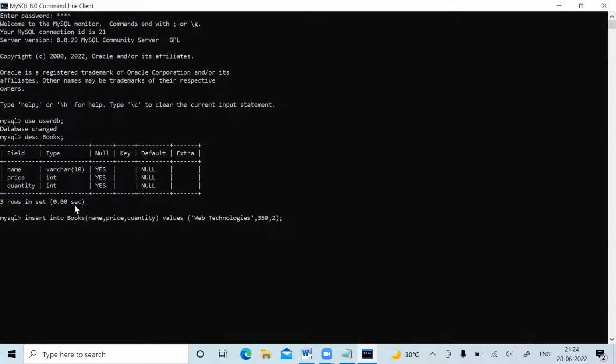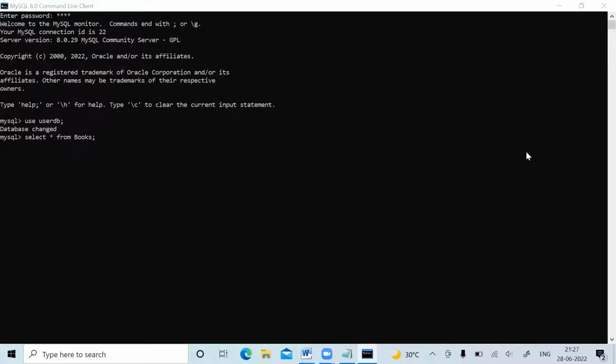I'll be using the command insert into books to insert the values. The first insert I have made is web technologies, the price of it is 350 and the quantity is 2, and so on. In this way, you can use as many insert commands as you like, and you can insert as many books as you want into the database.